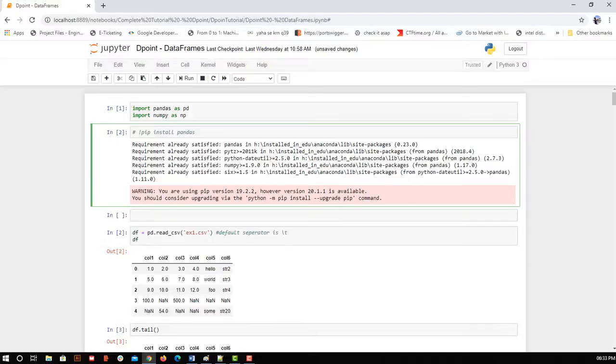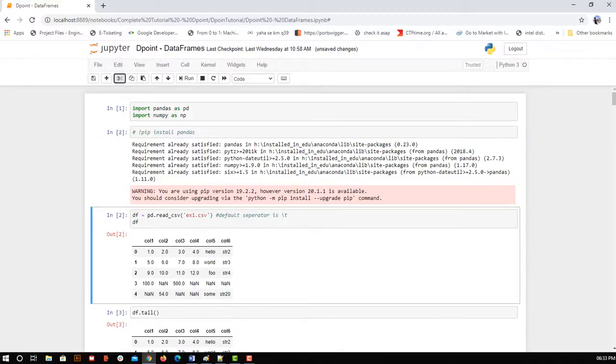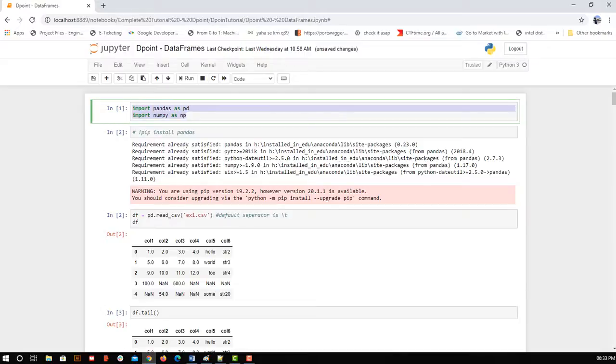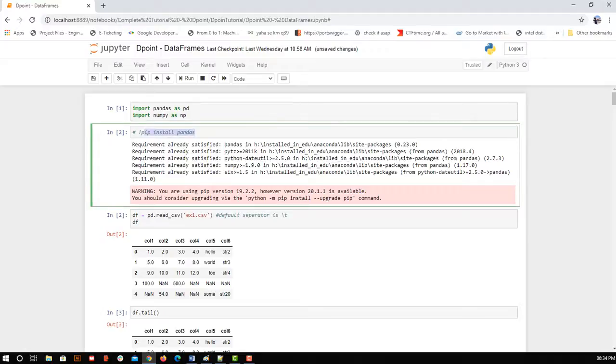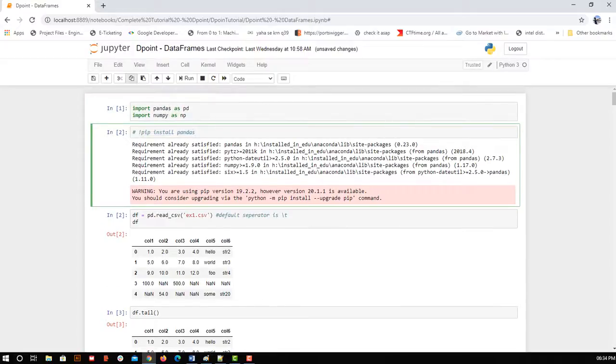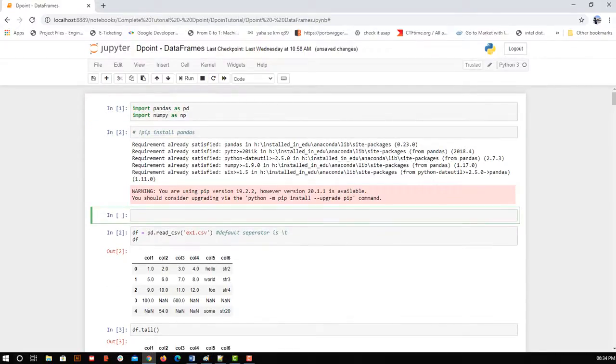Okay, so let me remove this. Throughout the code, we are going to use only these two libraries. If you have not installed them, you can install them using this command.